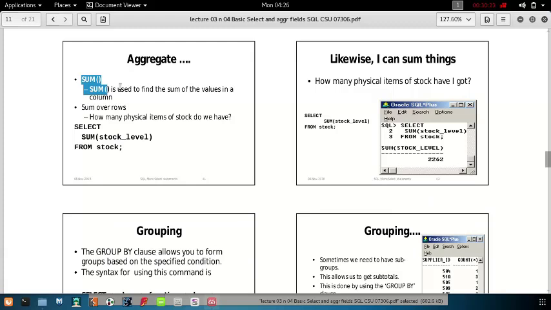Apa aggregate. Let's see sum now. How do we use sum? You just define the sum of values in a column again. Hizi functions zote mara nyingi zina work katika column. Kwa ukisema hapa sum stock level 1 maana yake everything katika hiyo column zitakuwa zitajumlishwa.